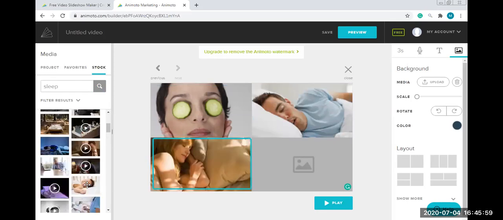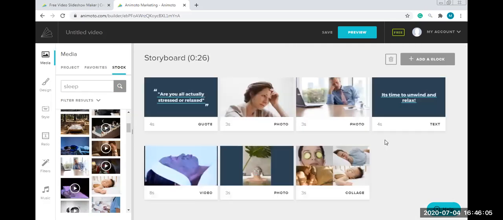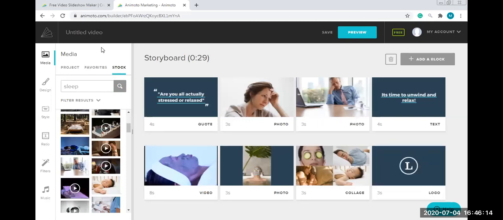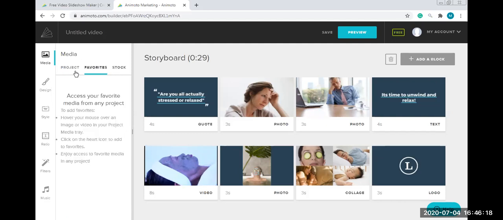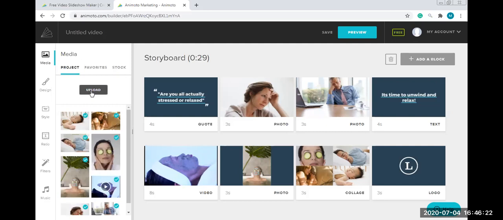So we've got pictures of different people sleeping, and we close that. So we did try to see how we can add a block of a collage. Text we've understood, quote we've understood, logo and photo burst. So we're going to click on logo, and I think we did have a logo earlier. Okay, so I'm going to upload something so that we do that as well.